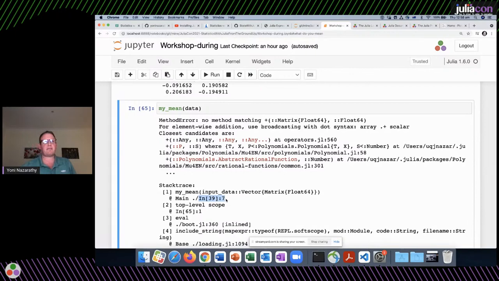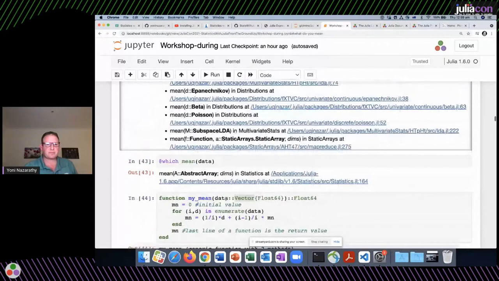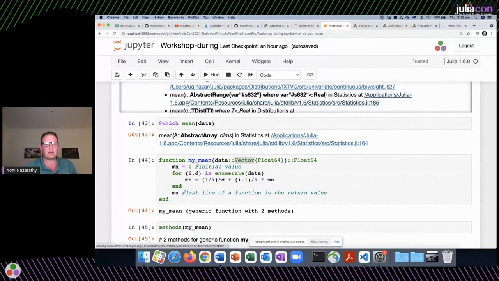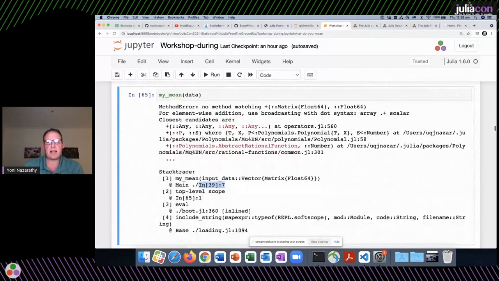Now, if you were working with files, the files would have a name, so you'd have the file name and where that's opening. So let's go to in 39 line 7. Okay. In 39 is in 39 that went to the... Did I delete in 39? That's not good. Okay. I think I've deleted in 39. But anyway, that error exists.